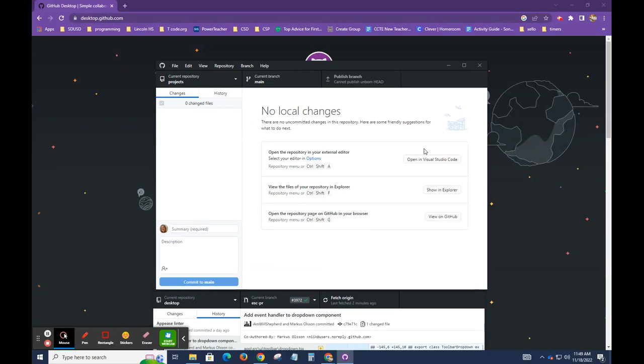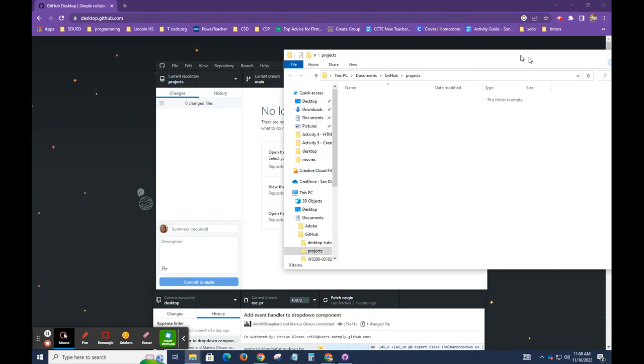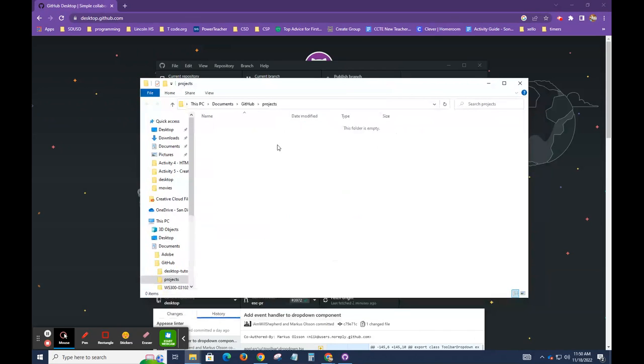Okay. Now I can open this in Visual Studio Code, or I can open this in the File Explorer, or I can go view it on GitHub. Any one of these three will do. Right now I just want to go ahead and show it in File Explorer. And this is what it looks like. I have nothing in this project.